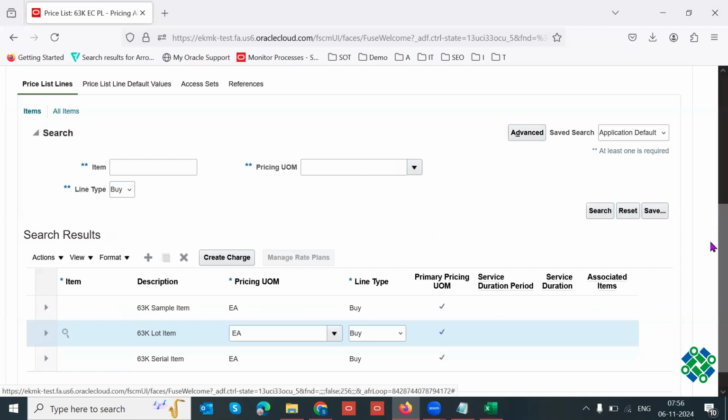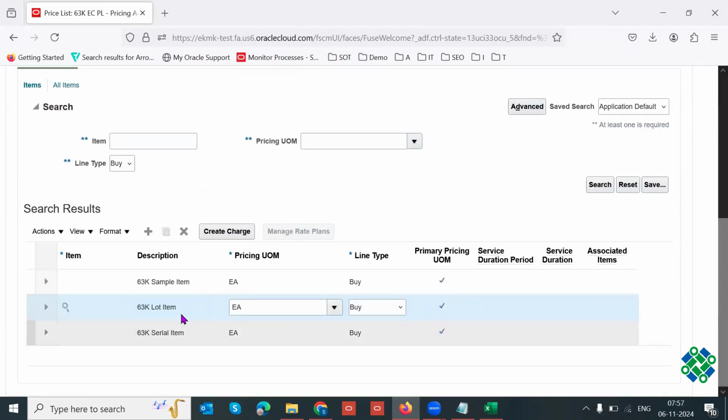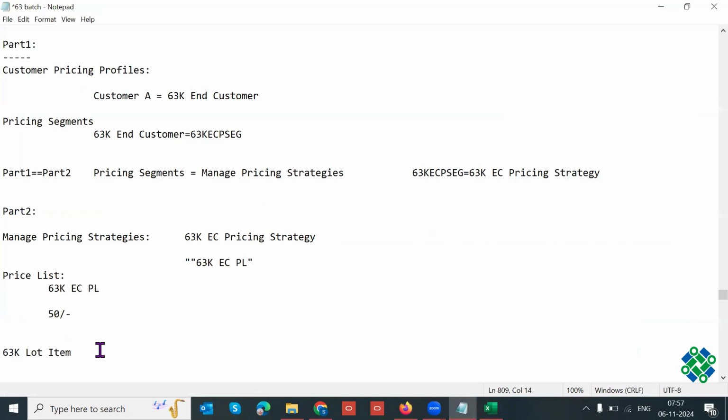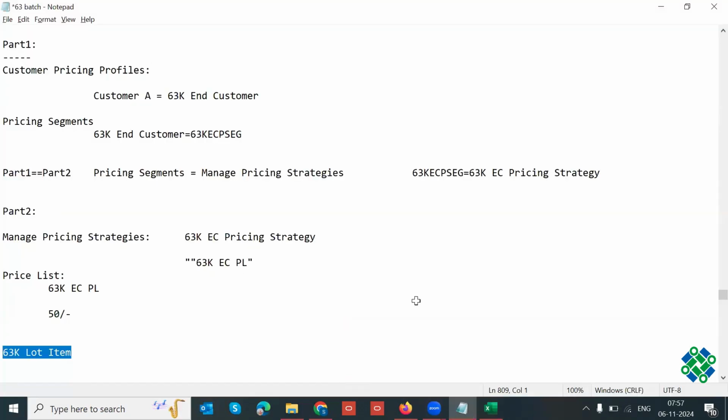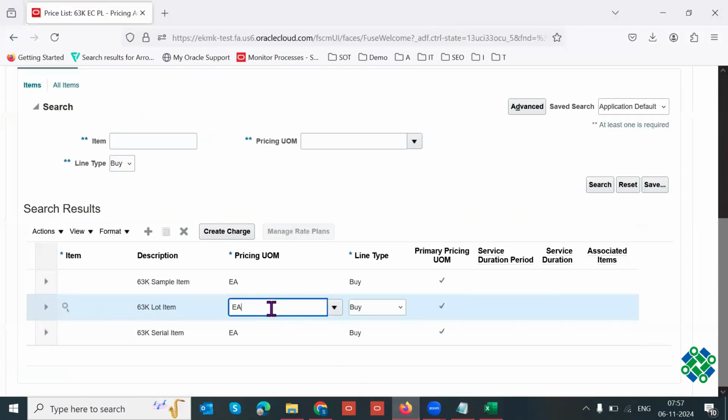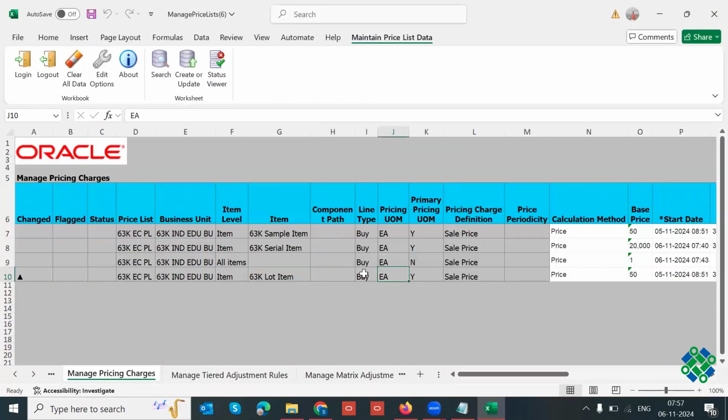So you should have items and unit of measures handy. So this is the item. Let me first put it in the notepad so that there won't be any spacing issues. And then I'm entering the item. And what is UOM? UOM is this one only, EA. EA only. So this is primary pricing. This unit of measure is a primary unit of measure. Yes.